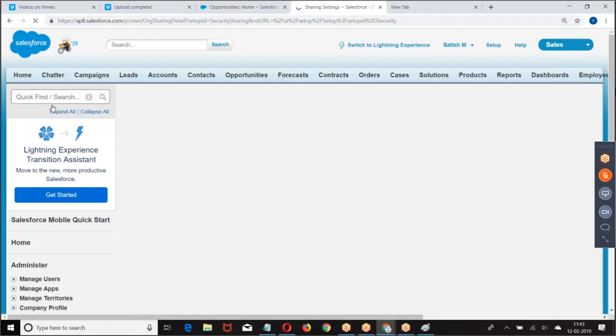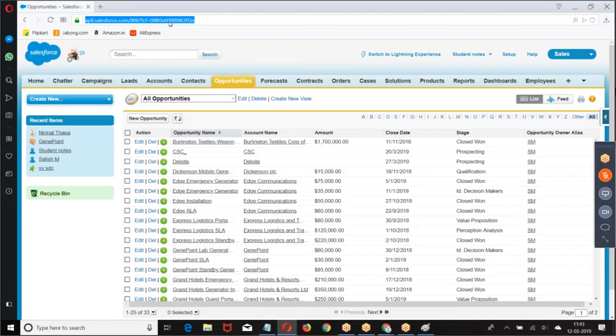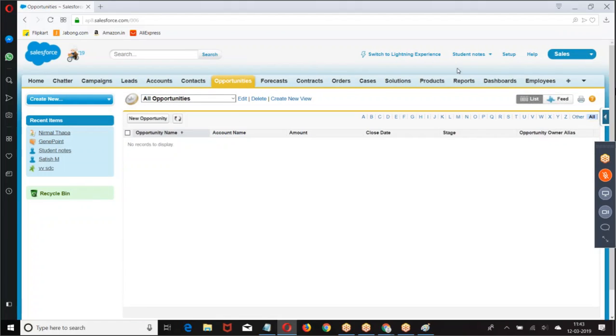So to do this example, first we have to remove the access. So look at this. Student is not able to see any opportunity, right? Now what did I do? First, to demonstrate this example, I went to the student profile and removed view all, modify all access on the profile. Because if you give view all, modify all, every record will be visible. I removed it. Then I went to OWD and made the OWD sharing setting private, so only owners can see the corresponding opportunities.